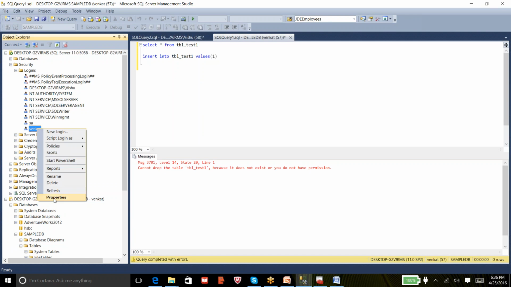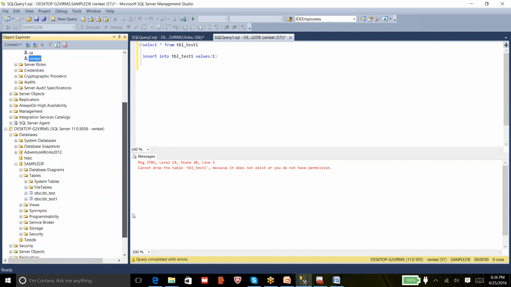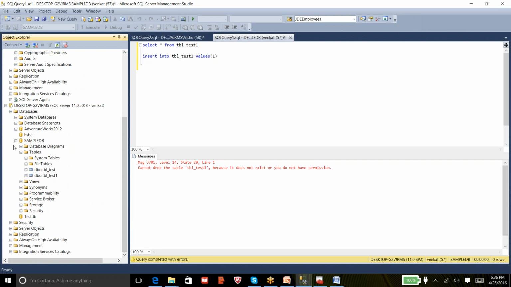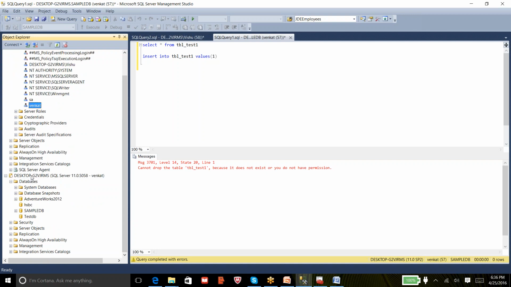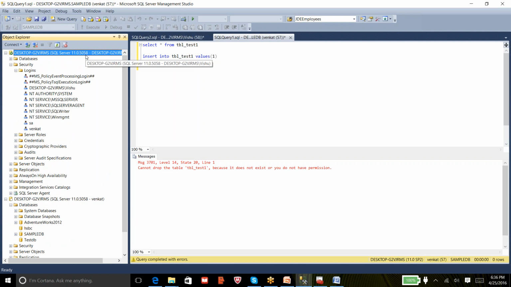I'll go back to the properties. You cannot change your permissions within your SQL instance. See, this is what you have connected with Venkat, and you cannot extend your permissions within yourself. If you want to change any permissions, again you need to go back to your instance for which you have connected with admin rights, and from there you will grant or revoke the permissions.